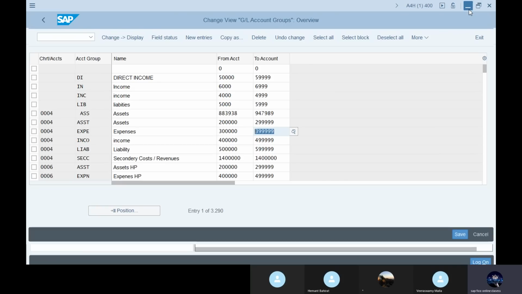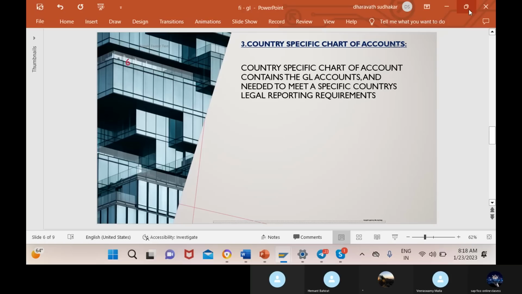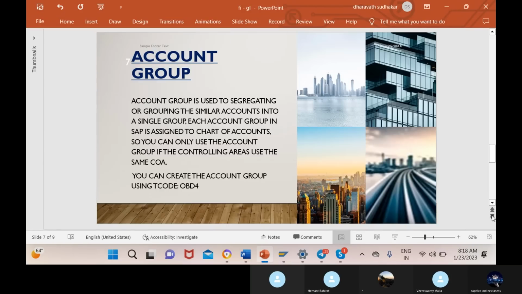Okay, now guys, before going to the configuration, sir Viraswamy, can you please read it once, sir?